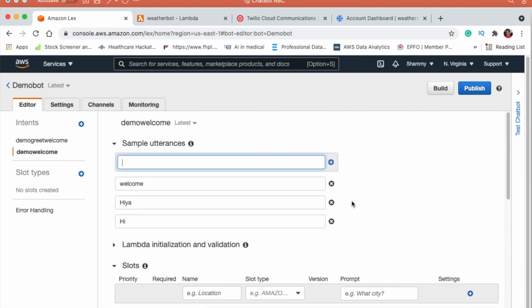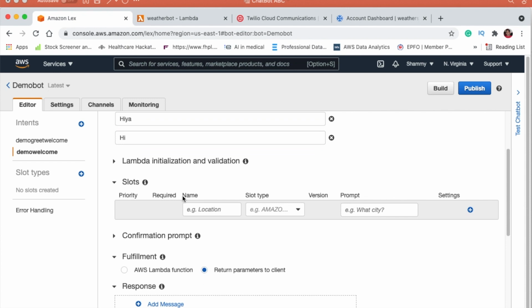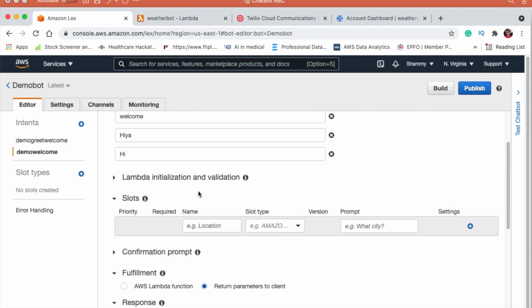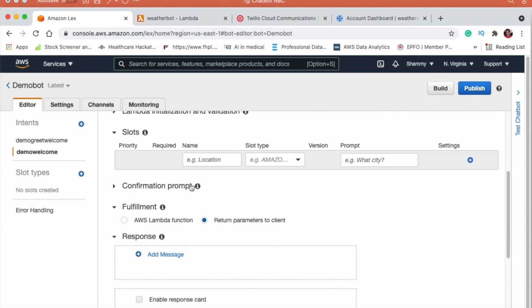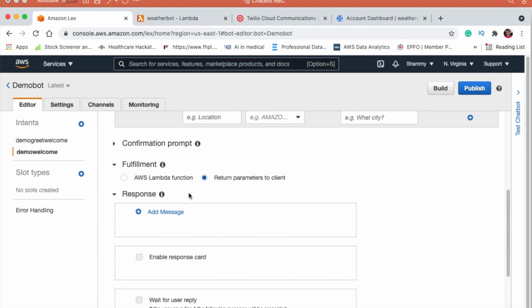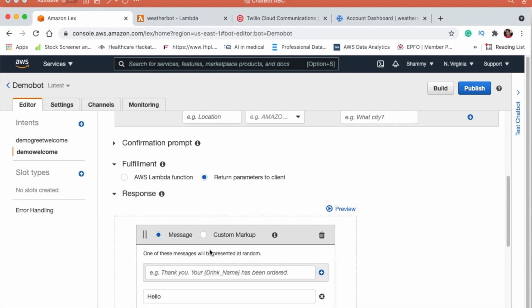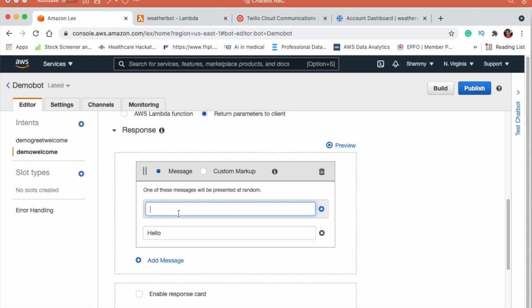Now I don't want to initialize or validate any of it. I'm not having any slots in it. No confirmation is needed. All this we will do as we build up the complexities. Now as a response to it, I can say hello. That's a response. Or I can say welcome, or I'll say glad you are here.